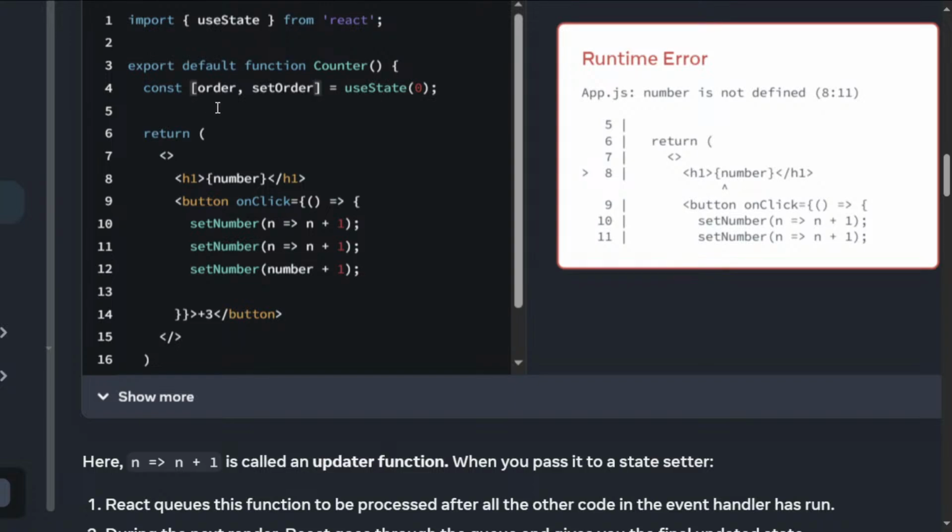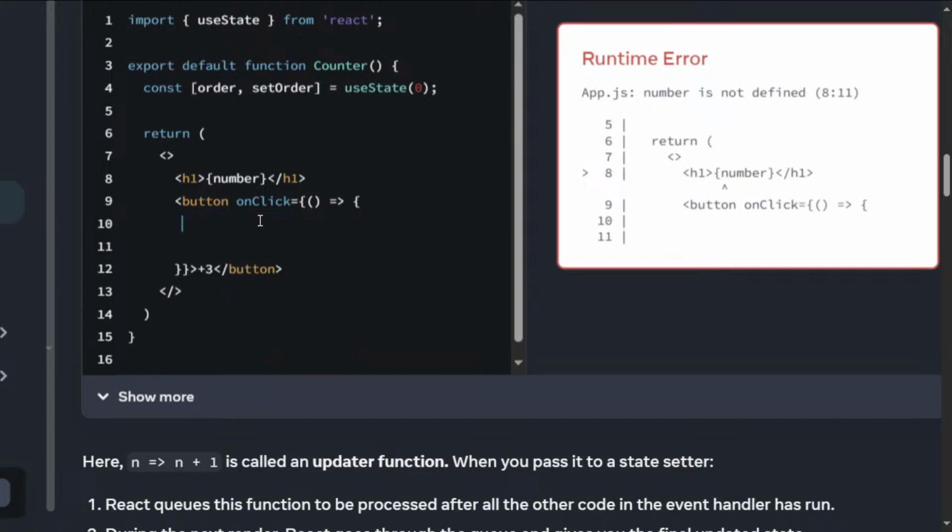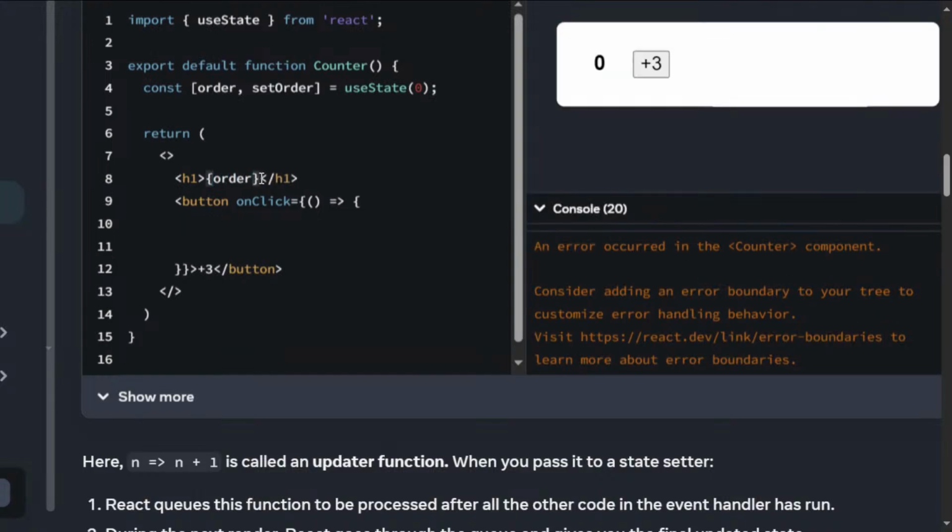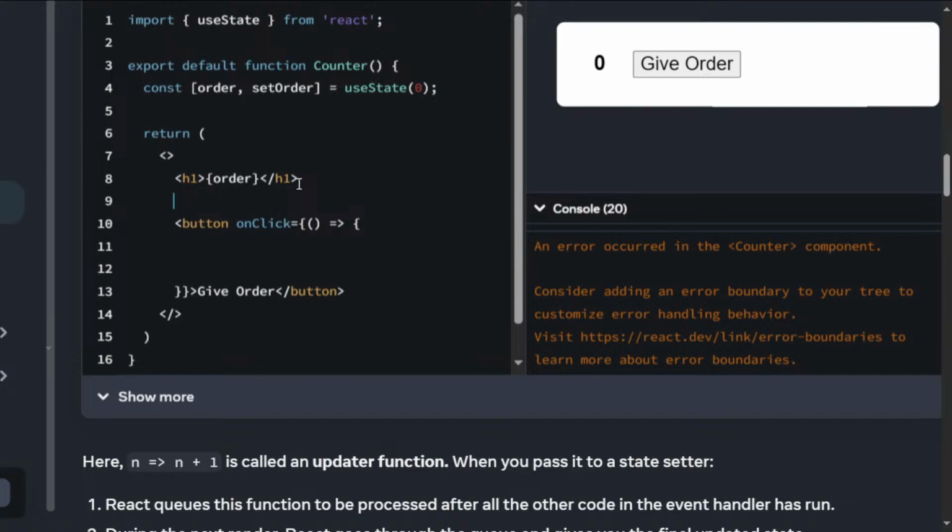Okay, this is my order. I'm going to set the order. Whenever I click on this button, give order, I'm going to give my order.